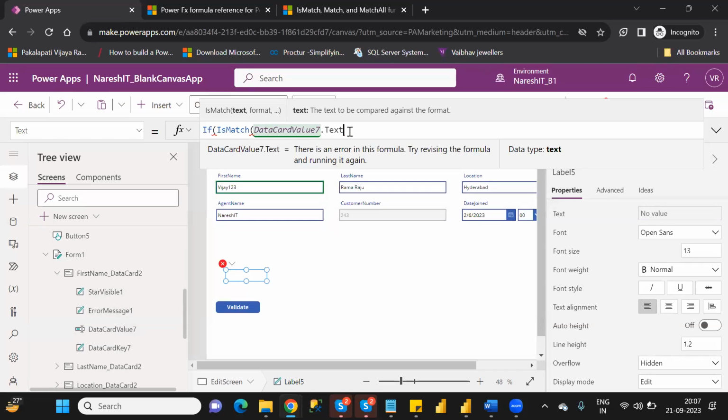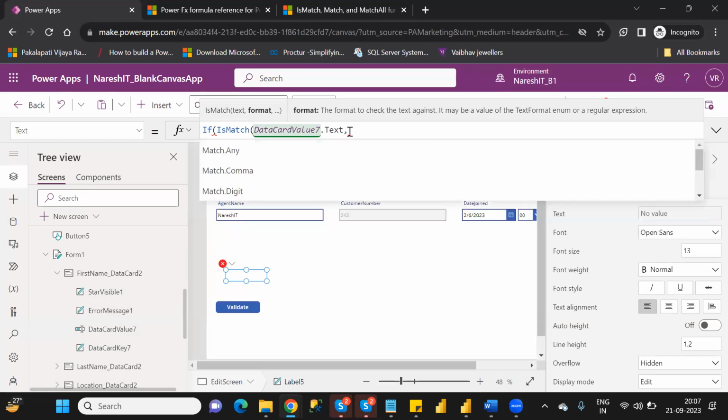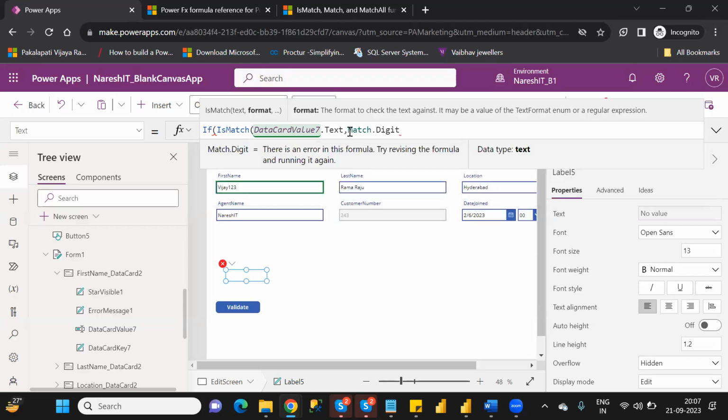Comma. What you have to mention? Match with comma, match with digit. Whatever pattern is there, you have to mention it. Format. See here. Suppose the meaning of this one is that in that particular text box, if you have entered any digit value, immediately I need to throw an error message.